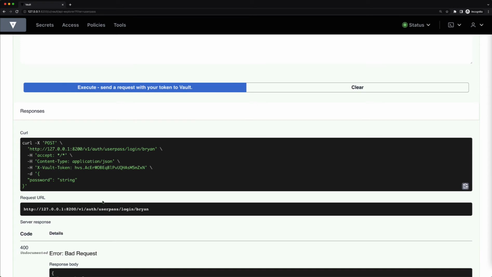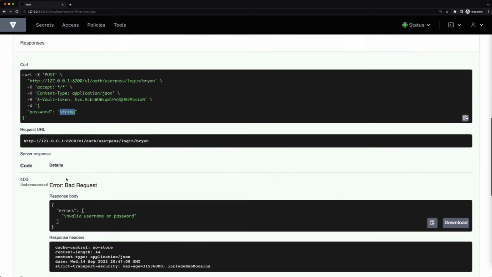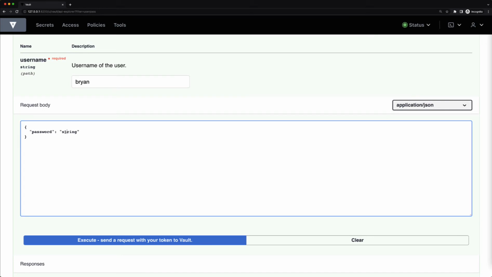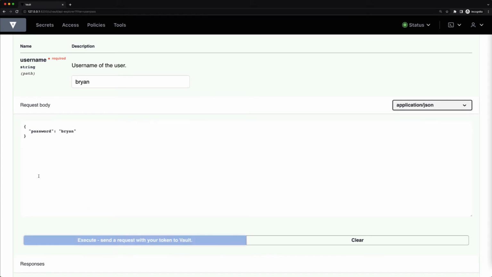So here you can see the response. We see the curl command that we can run against Vault to perform the action we wanted, which in this case was logging into Vault using our userpass user named Brian. This is the curl command that you would run. Of course, you would put the string here for your password. We're probably going to get a bad username or password because we didn't provide that. So if we go back up here and type this in, I think the password here is just Brian, and I'm going to execute that one more time.